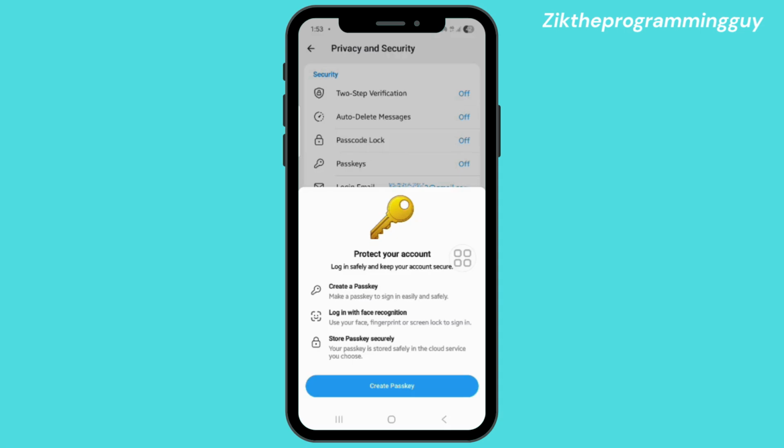secure kind of password. You need to create it in order to sign in easily and safely, and you can actually use it with voice recognition, your fingerprint, or screen lock to sign in anytime. And the passkey is also stored securely. Your passkey is stored safely in the cloud service you choose.